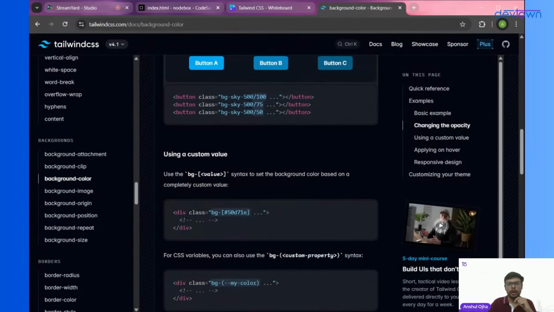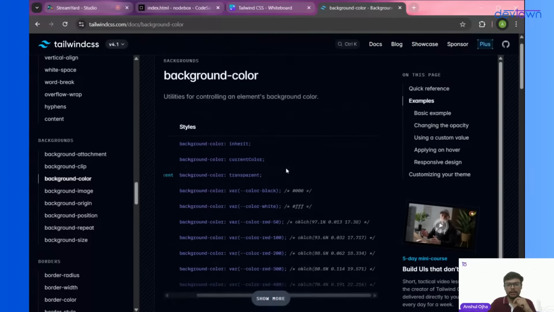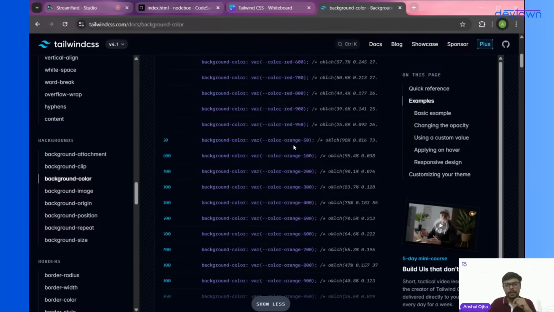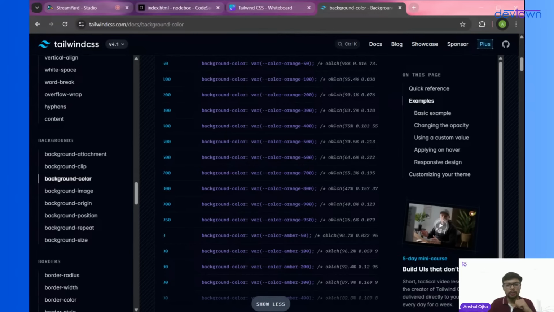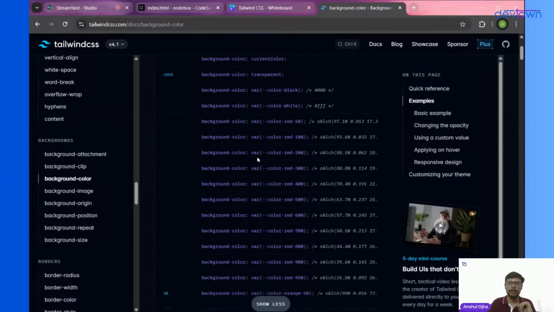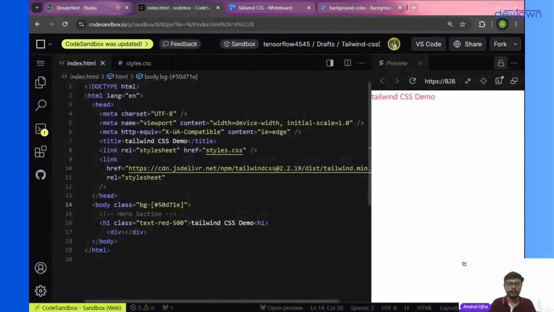If you want to see how high we can go, look at red. Right now red 950 is the highest. So in all colors, you can go at max to 950. That's the highest number you can go for. Fine. So we'll stick back to gray 100 itself.